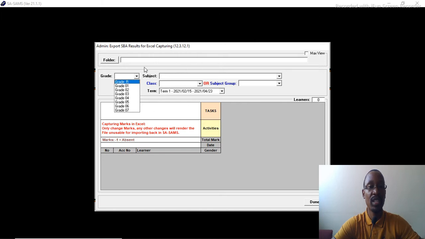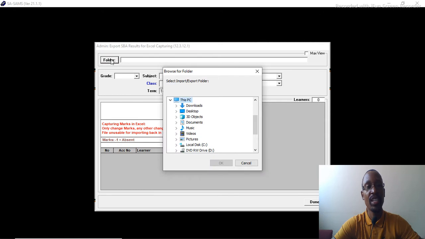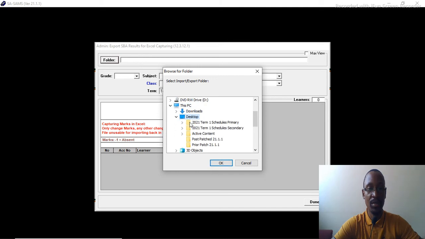Once we get in here, the first thing we have to do is find the location where we want to store our Excel spreadsheet. In this regard, our folder was created on the desktop, so you simply click the desktop and expand it. These are all the contents on the desktop. You now choose your 2021 term 1 schedule for your primary. In your case, it will be the name of your school.